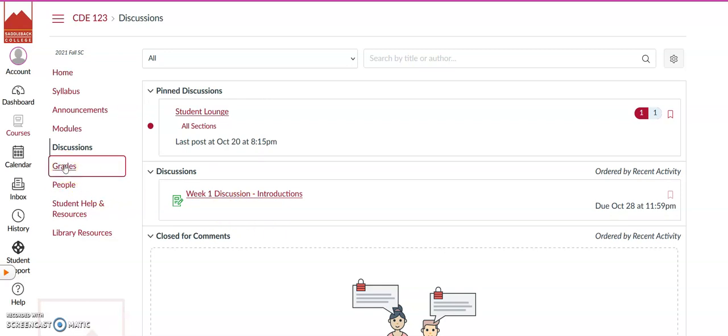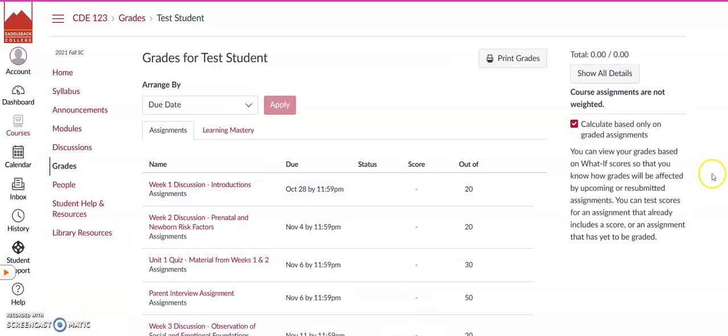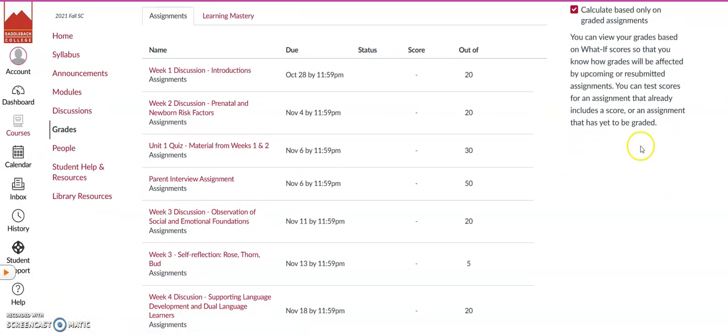And I wanted to point out the grades. This will show you all of the different assignments as we complete them. Your score will display here, and then there'll be a little text box icon on the right, and that will have my comments. I will write comments on all of your discussions and the assignments that you complete. The quizzes are auto-graded and you get automatic feedback on those.